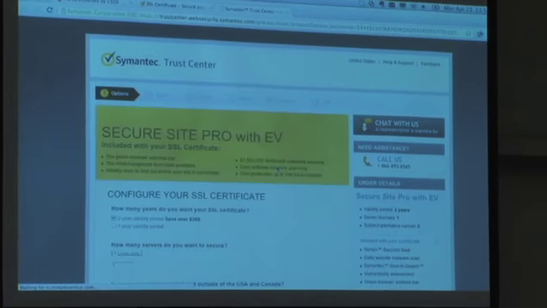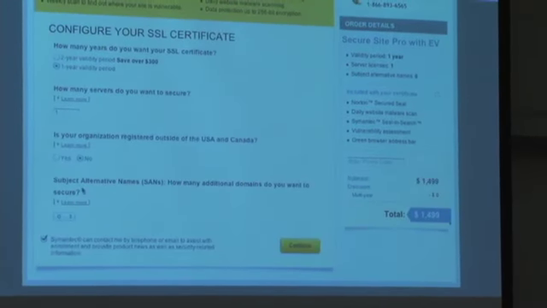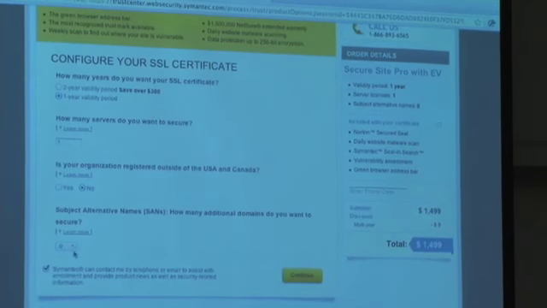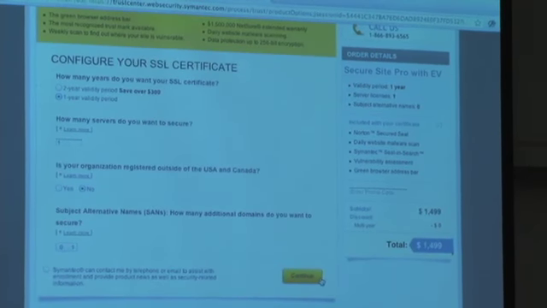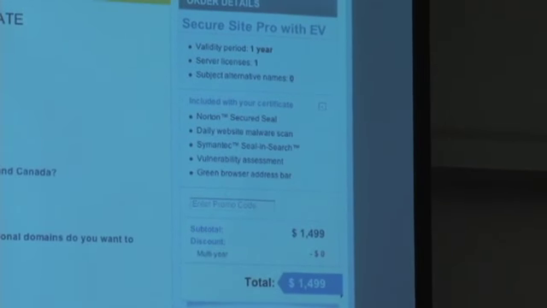All right. How many years? We'll just do 1 year, 1 certificate, organizations. Okay, don't need another name. Don't need them to contact me. Ooh, there it is. $1,400. Not bad for the same exact math that we could have gotten from GoDaddy, and you can get it even cheaper at other places as well.